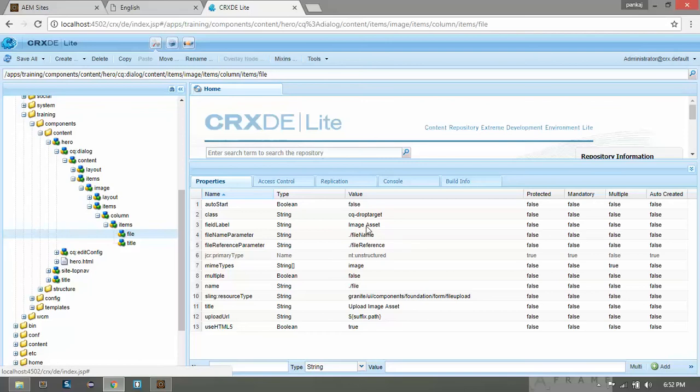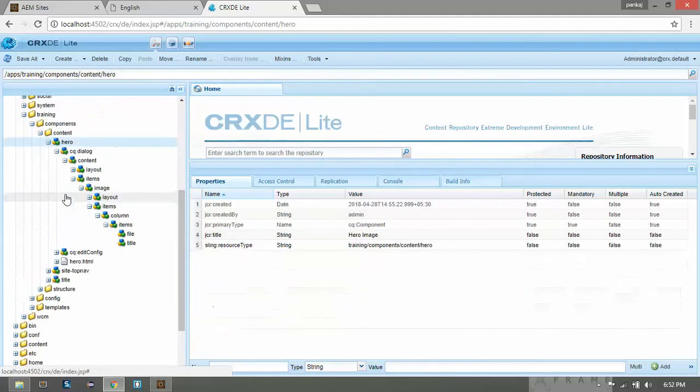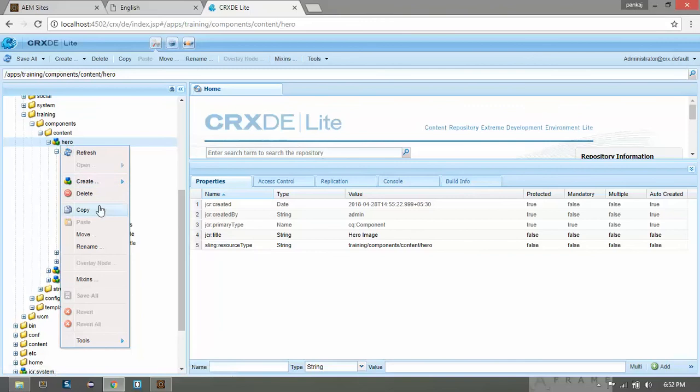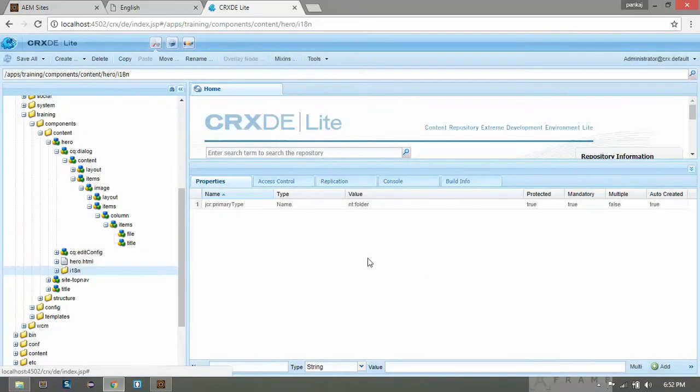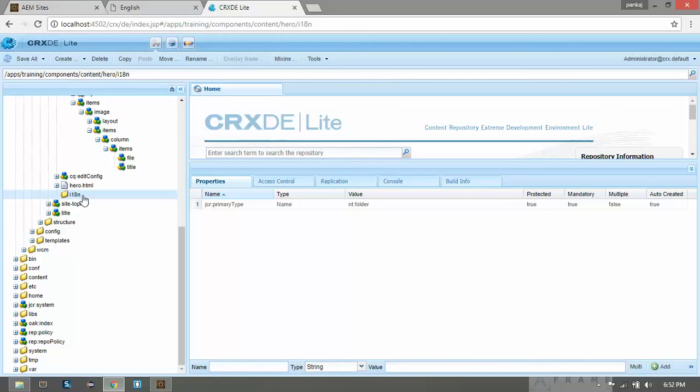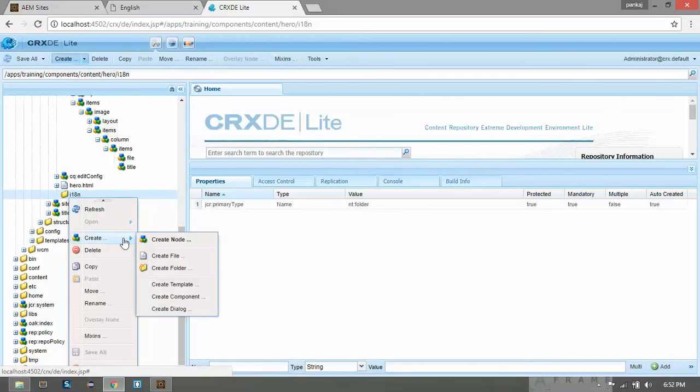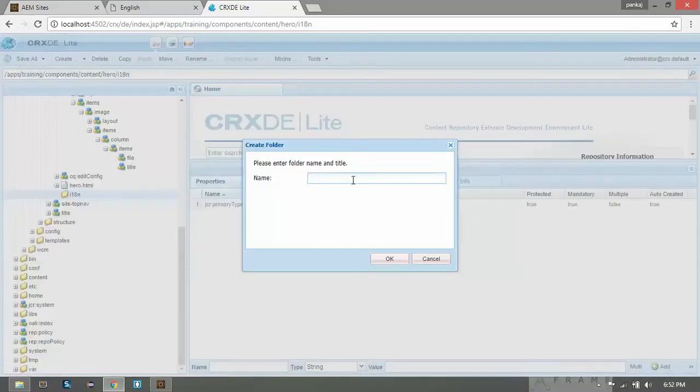So what I can do, I will create an i18n folder in this component. Just select this hero component and create a folder and name it i18n. Click on OK. Now save it. This is the first step. Now in this folder, create one more folder and name it as the ISO code of the language. I'm giving it EN for the English language.